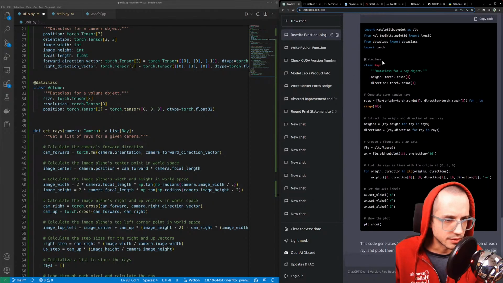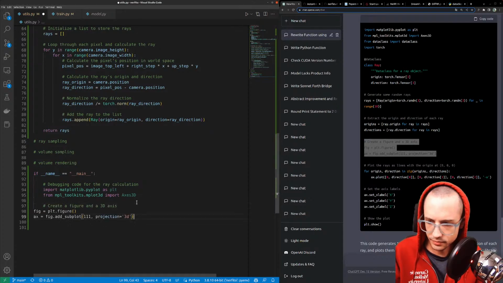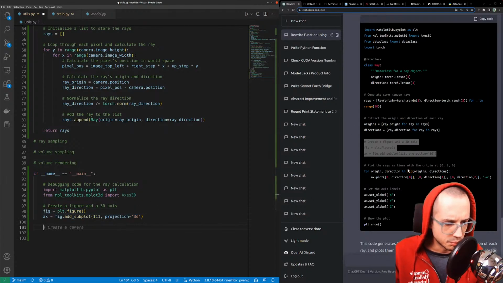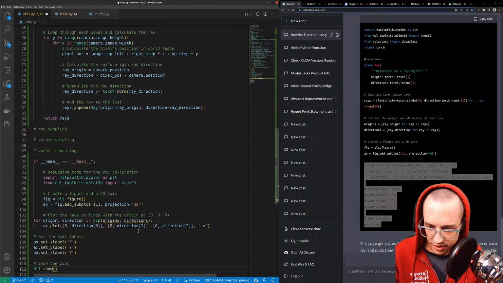Okay, so we have our ray data class. It generates some random rays and extracts the origin and the direction from each of the rays. Create a figure and a 3D axis. Okay, that part we do want. Then plot the rays as lines with the origins. We're going to have to modify this a little bit, but we're basically there.